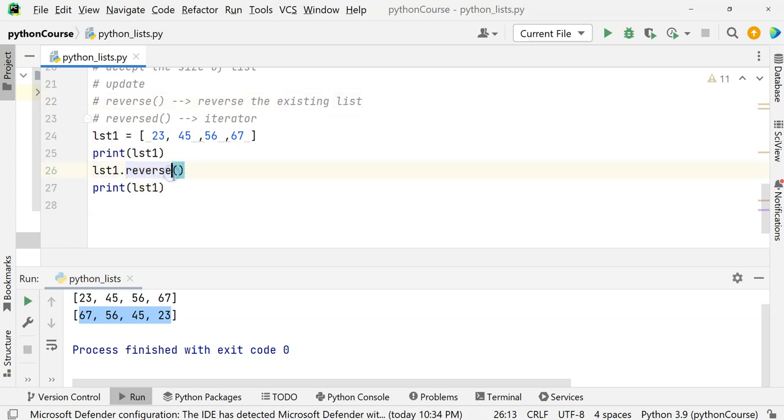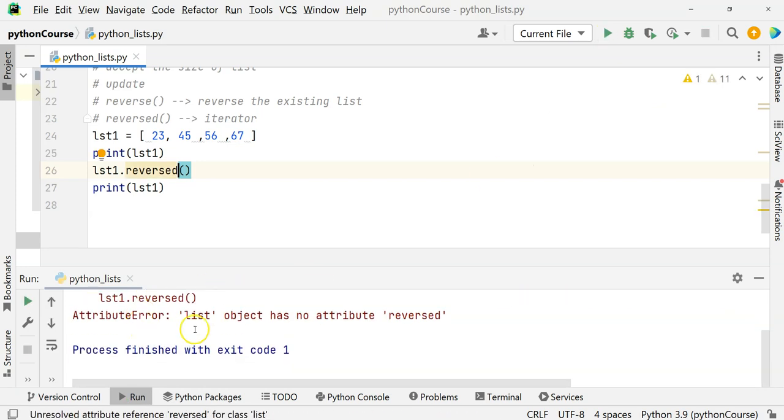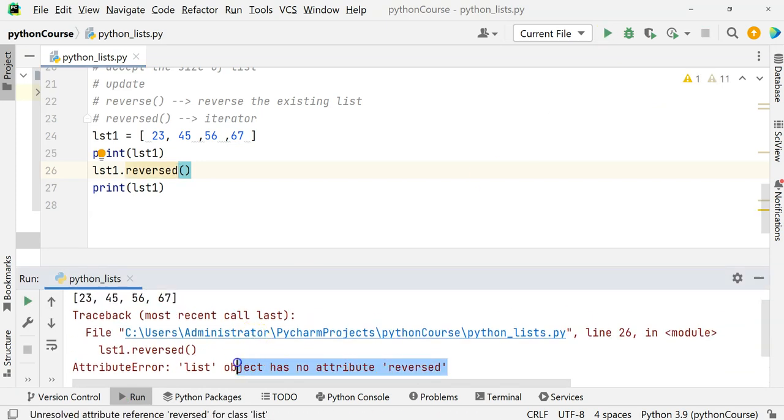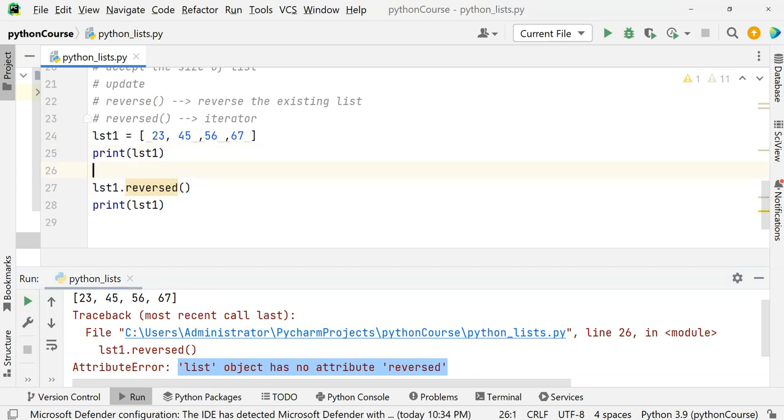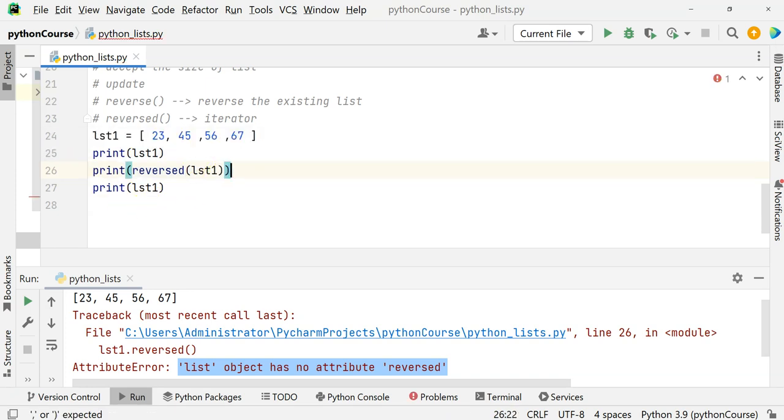But if we say reversed on its own, it says there is nothing called reversed on list 1. So we need to use reversed in a different way. We need to use it like this: reversed on lst1, correct. Now when you print reversed on lst1, let's see what it is going to give us.